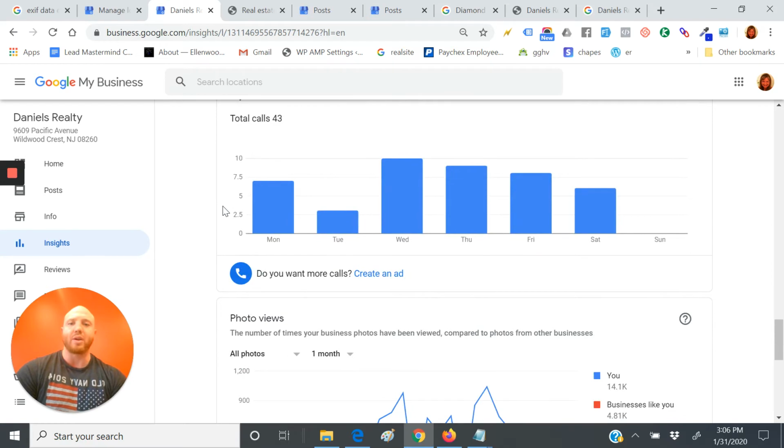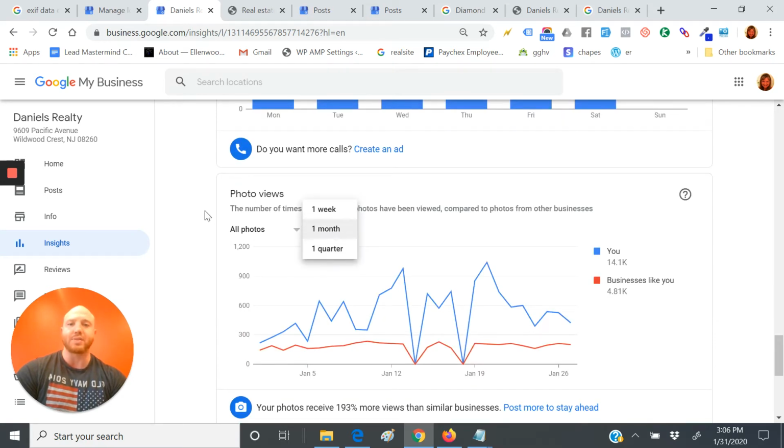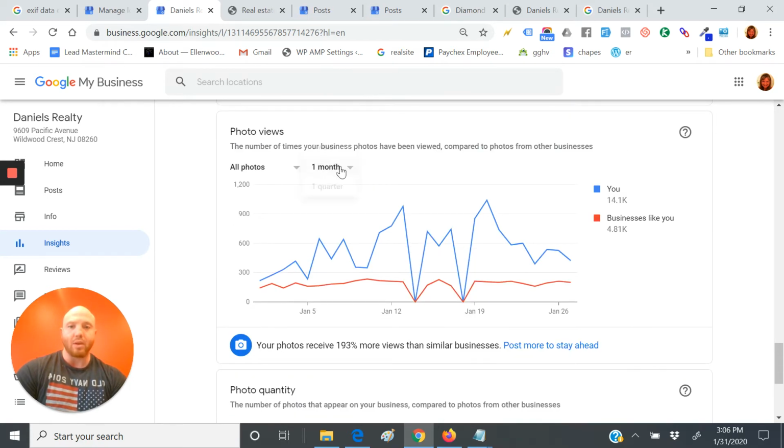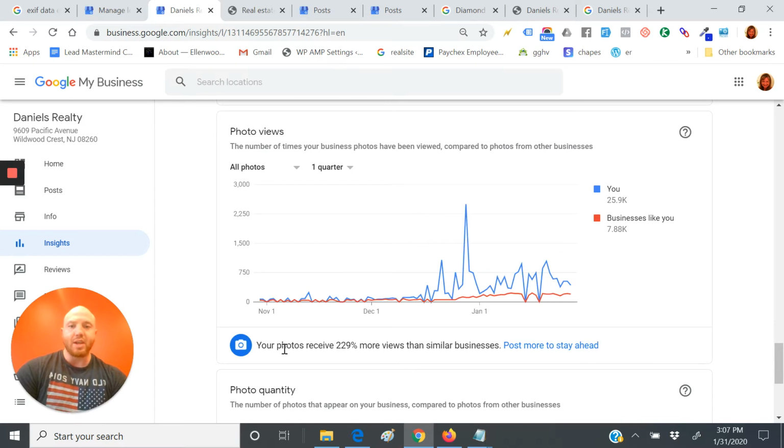In fact, if you scroll down here to one of the most interesting stats, you can see your photos receive 229% more views than similar businesses. Post more to stay ahead. Google is telling us use this product, right? And you will rank better, right? So it's like, oh, why am I not ranking? Well, are you max leveraging this or no, right?